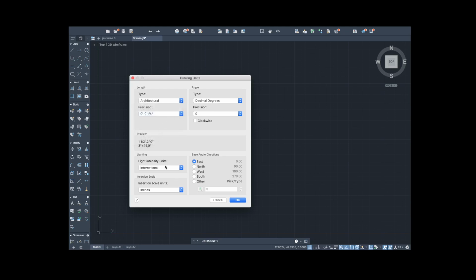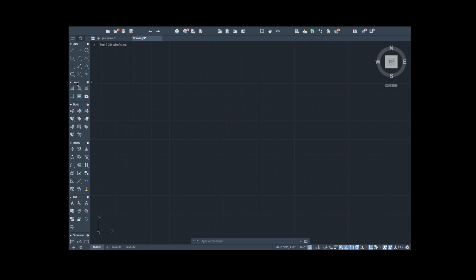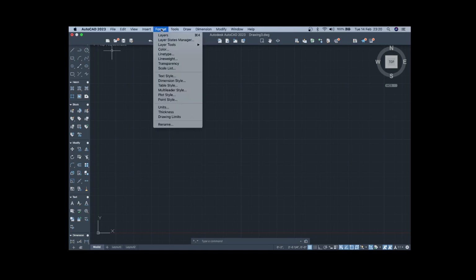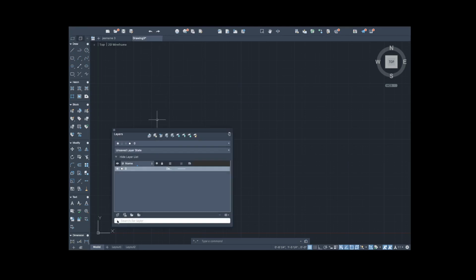Alright. Leave these in international, change these to feet. Everything else is okay right here. Press OK. Next thing you're going to set is your layers. I'm using a MacBook, so I click on Format here, click on Layers, and I find New Layer. You have to search for New Layer when you click on Layers.